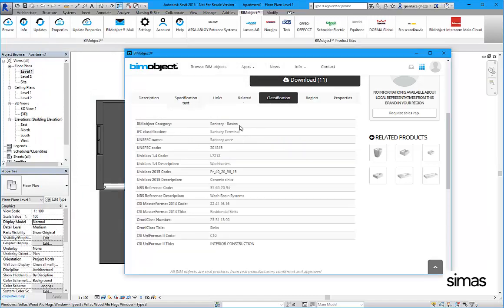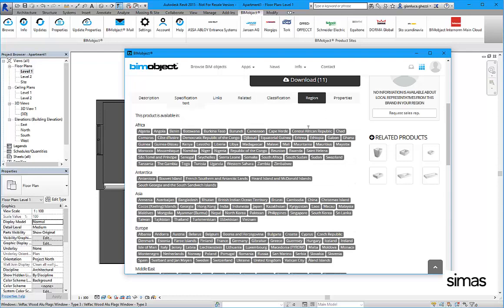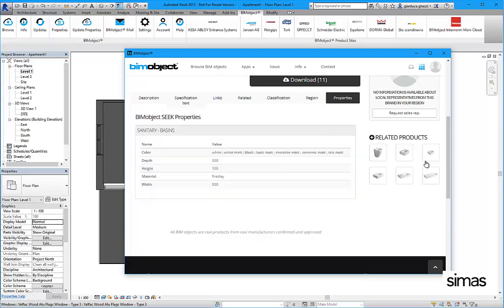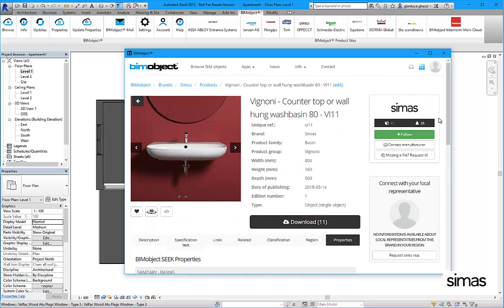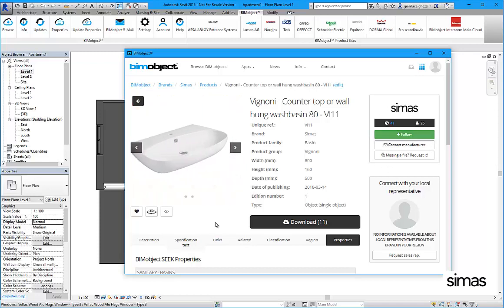Then we have classifications, the list of countries where the product is available, and some properties. Thanks to this page, you can also contact the manufacturer and follow it to be always updated about SIMAS releases. There is also the possibility to mark this product as a favorite one and see it in our BIM board.